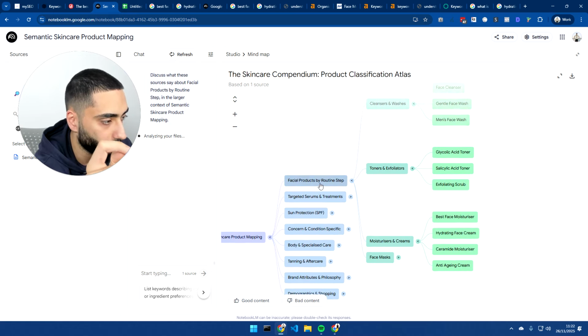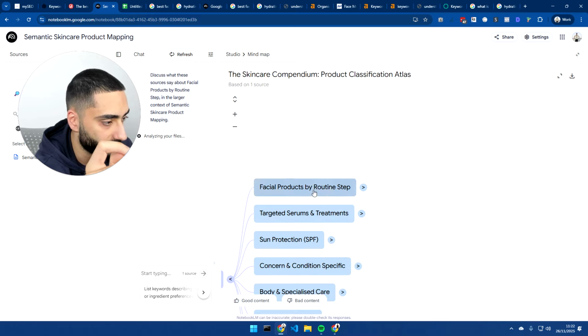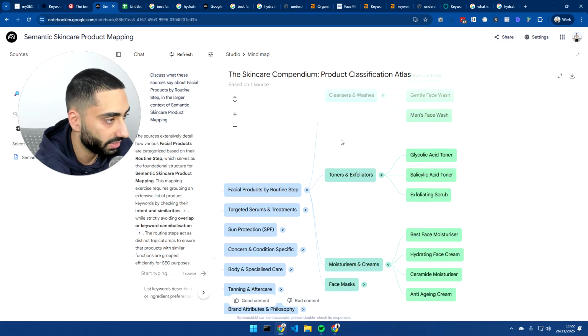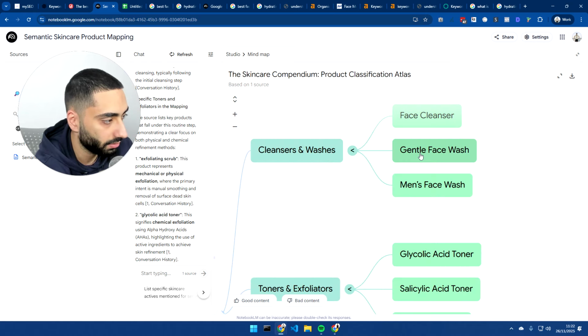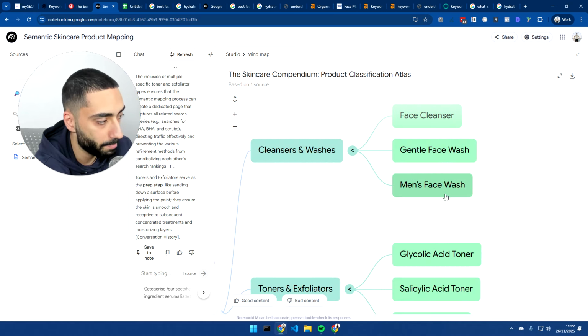So for example, if we collapse that down, we've got facial products by routine, and we've then got cleaners and washers in here. And then we've got face cleaners, we've got gentle face wash, we have men's face wash. So these would all be dedicated pages that we would want on our website.